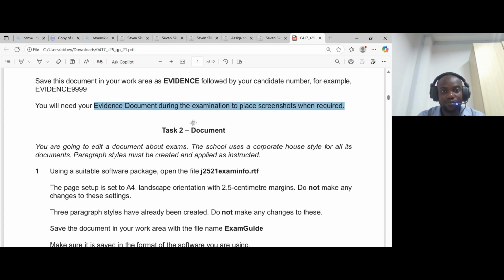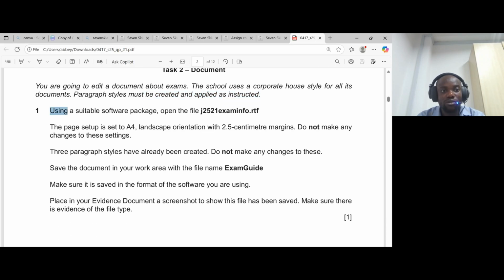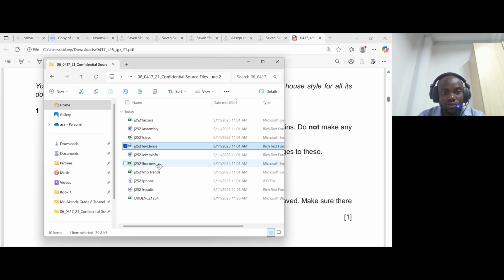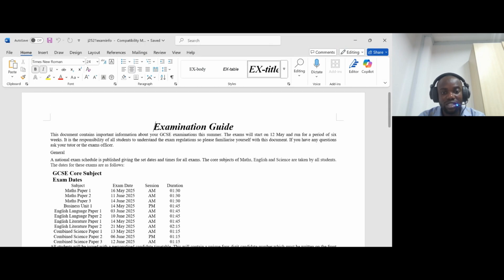Now, the next question says you will need your evidence document during the examination to place screenshots when required. Task 2. You are going to edit a document in your exam. The school uses a corporate house style for all its documents. Paragraph styles must be created and applied as instructed. Now, the first question. Using a suitable software package, open this file, exam info. Now, look for that file. This is the file. All right, enable editing.